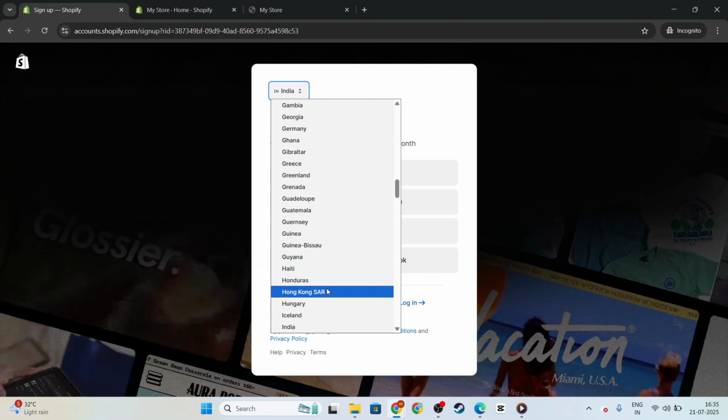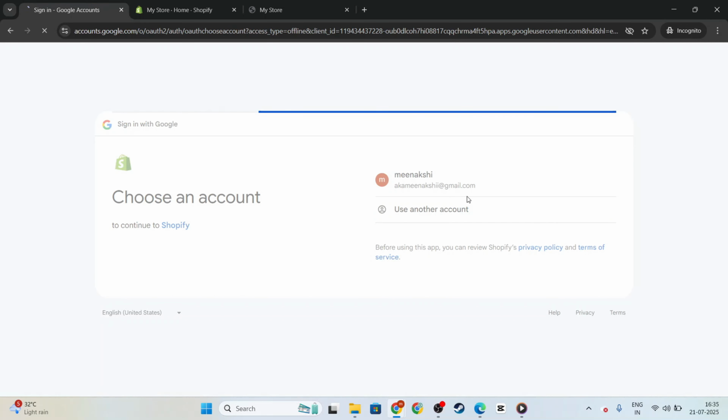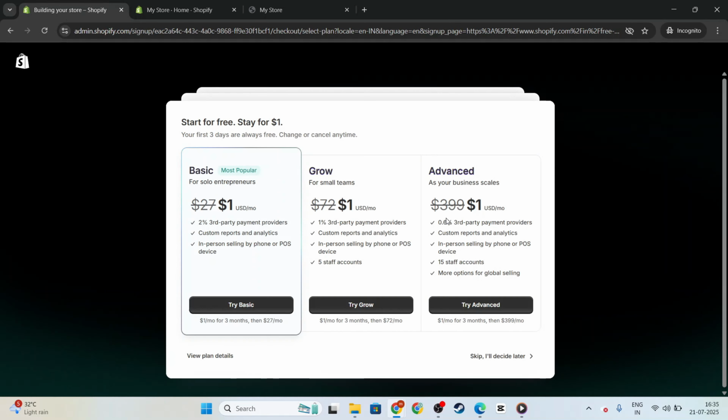Once your account is set up, it's time to select a pricing plan. Shopify offers several options, so choose the one that aligns best with your business needs and budget. If you're just starting, the basic Shopify plan is generally a great choice. Keep in mind that you can always upgrade as your business grows.